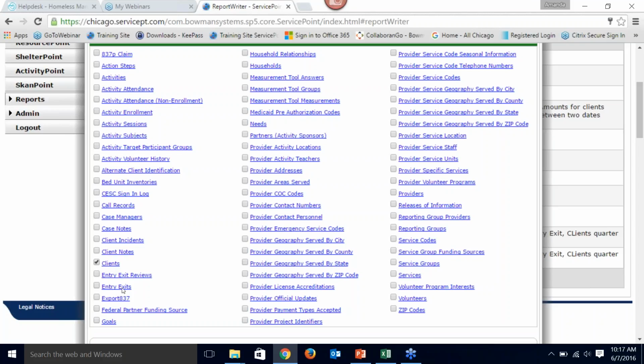Then I tend to pull in entry-exit. This is where all of your entry-exit information is going to live. So this includes the provider that's attached to the client for the enrollment, as well as the entry dates, the exit dates. And so that's the primary reason I check off this one, because I want access to that information. So now I would be able to pull in my client's names and their entries into particular programs, as well as the start and the end dates of those entries by having these checked off.